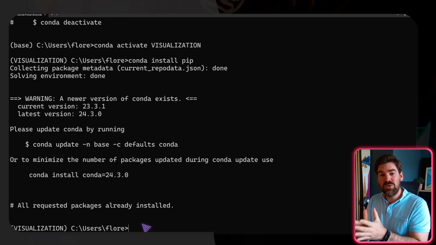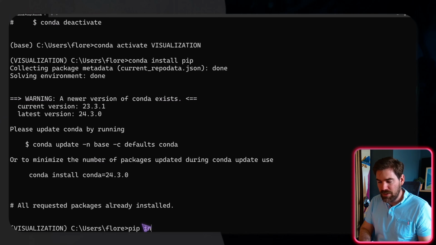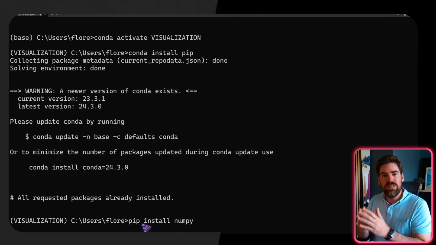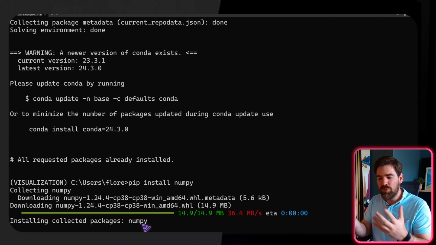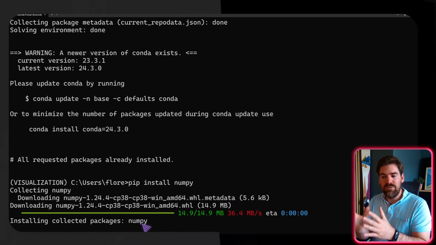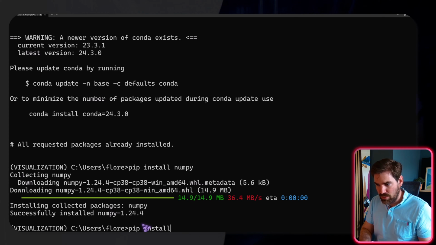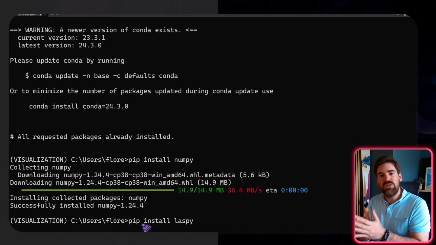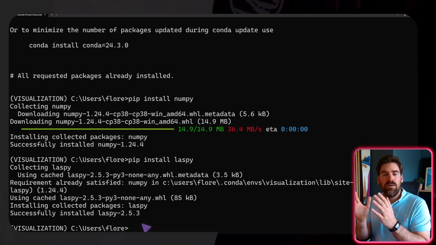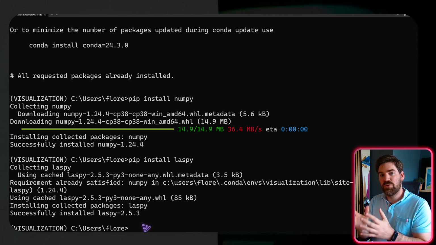Okay, so I get back onto my Anaconda prompt, and here I will do pip install numpy. This is the basic library for computing and making matrix multiplications and such, which is quite efficient. Once this is installed, we just do pip install laspy. This one is a library to manage point cloud data as LAS file format, very, very useful for geospatial processing.